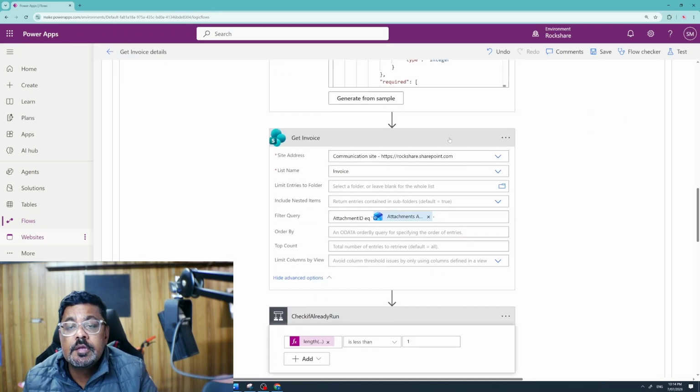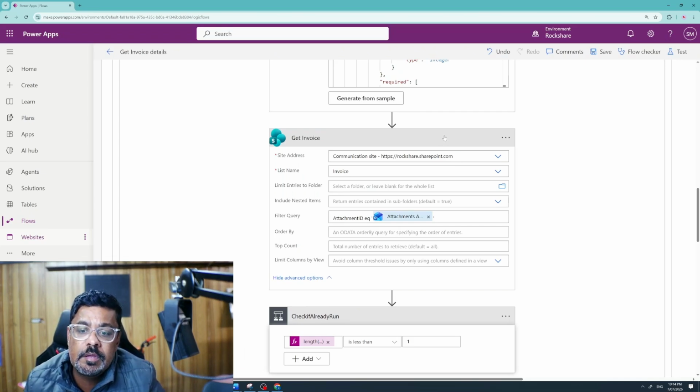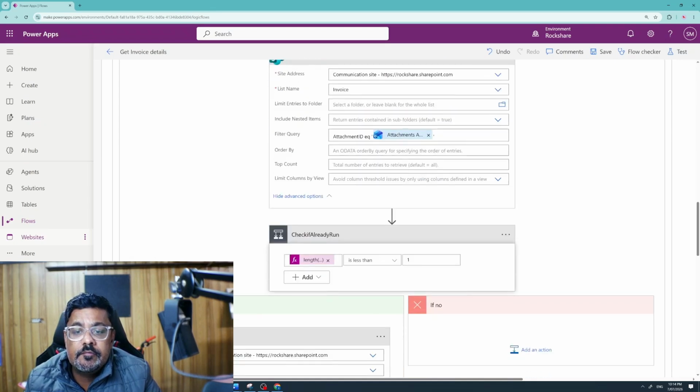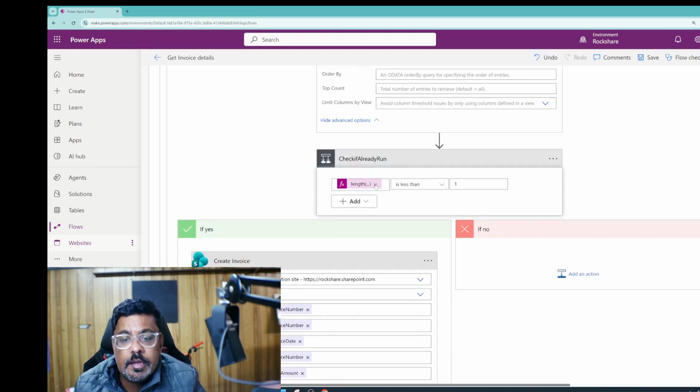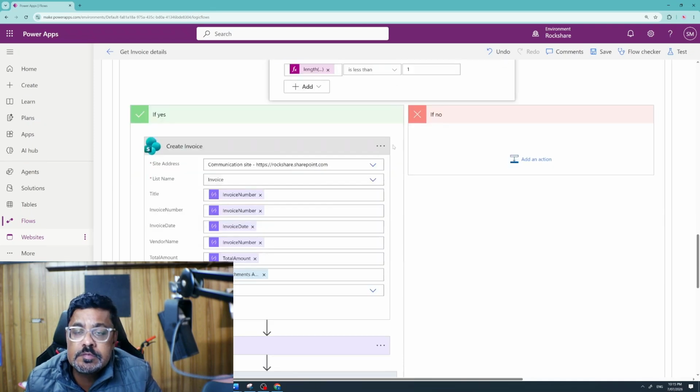Suppose this invoice has already been processed. If this flow is triggered again for the same email, I check whether the attachment ID is the same as an attachment ID already in the SharePoint system. If it doesn't find any items, it means it's a new invoice.